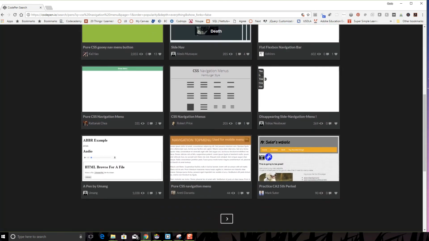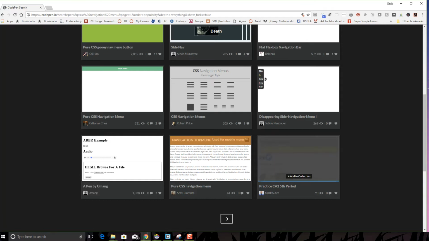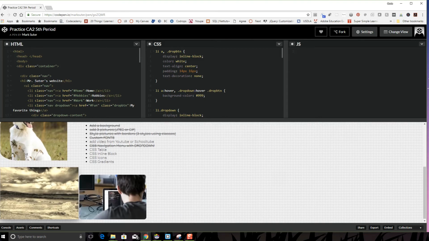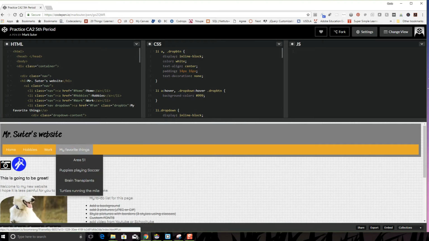So here's an example. Here is clearly a class. So a lot of classes are using this. We use this in my class. But here's an example page that someone has created, and you can kind of see how this navigation menu works.